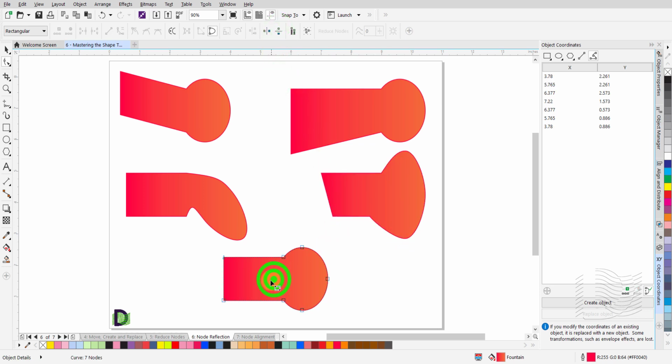Select two or more nodes on the object. Grab one of them with the left mouse button and move it around the page. You will notice that all the selected nodes move together and remain at the same distance from each other.